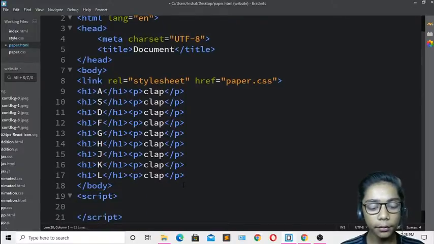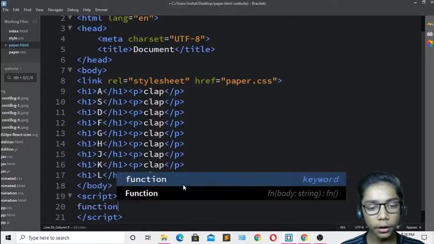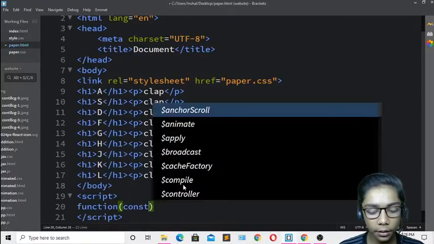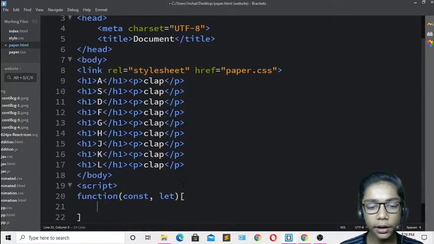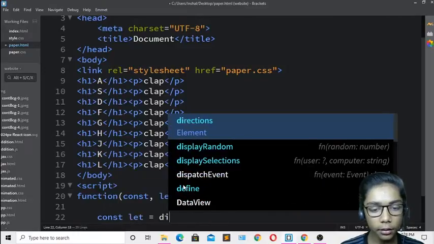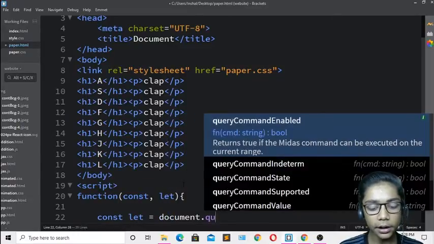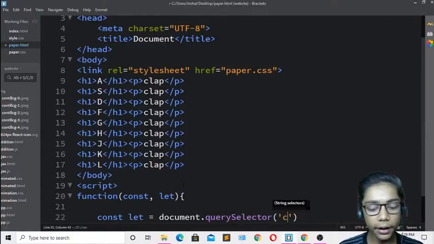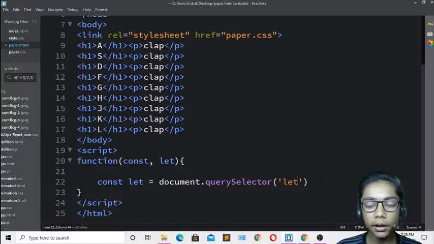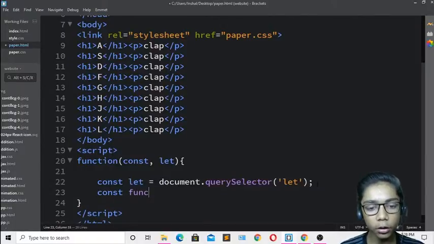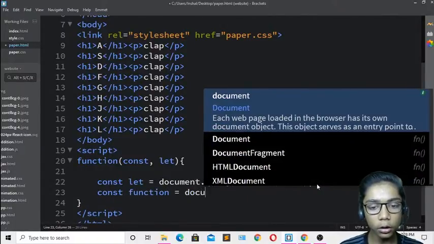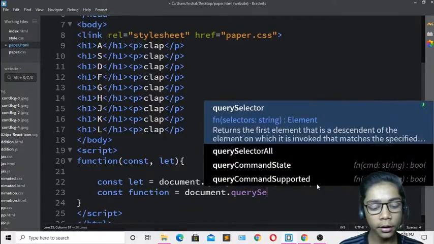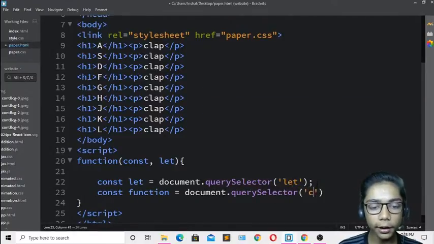right over here a function. Okay, so write function, const, let, and now just press Ctrl Z. Over here press backspace and write const let equal document dot query selector. And now when you've done that, write let. Okay, just come underneath again and close that, and write const function equal document dot query selector again. And now write function in that.